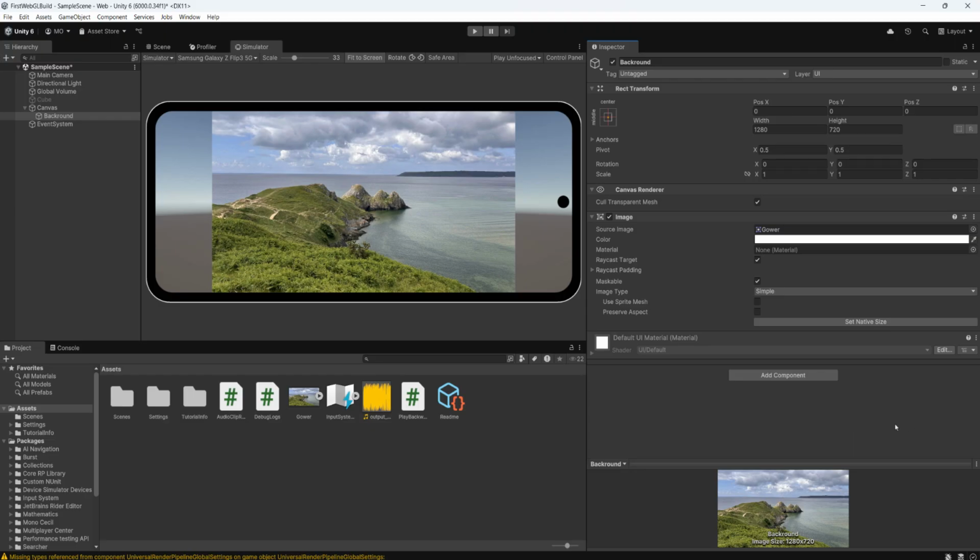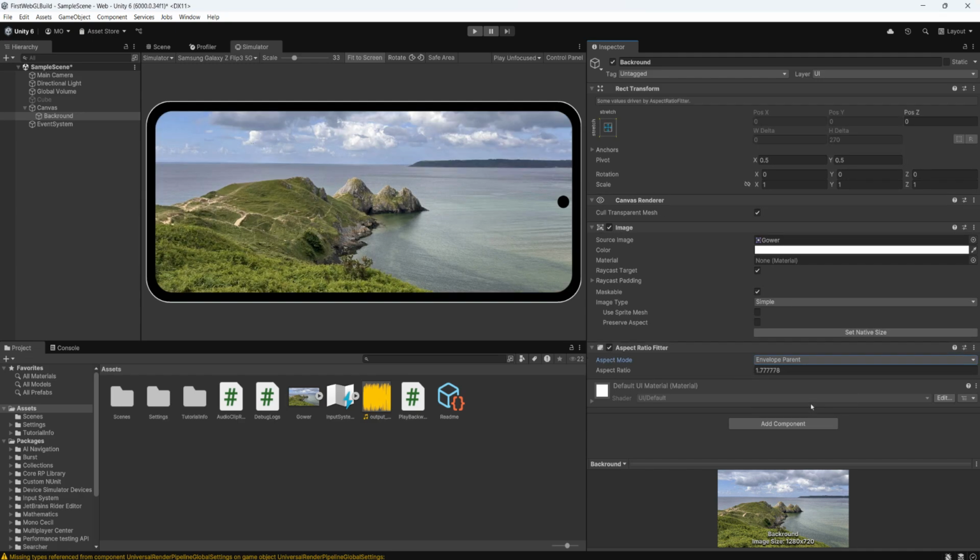So on your UI image, you're going to want to click on Add Component. Then type in aspect, and then click on aspect ratio fitter. Then you want to click on the drop down box and click on envelope parent. And that's all you need to do.